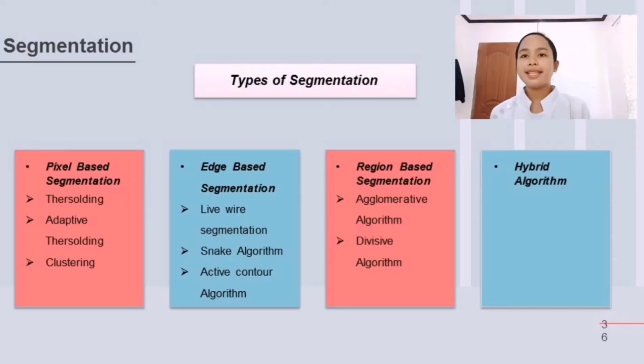So there are techniques for the segmentation of images. These are the pixel-based segmentation, edge-based segmentation, region-based segmentation, and the hybrid algorithm. The pixel-based segmentation includes thresholding, adaptive thresholding, and clustering. The edge-based segmentation includes live wire segmentation, snake algorithm, and active contour algorithm. The region-based segmentation includes agglomerative algorithm and the divisive algorithm.